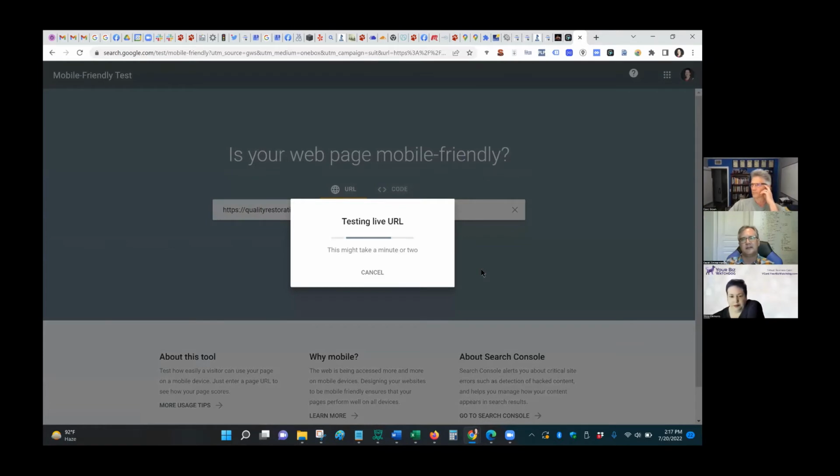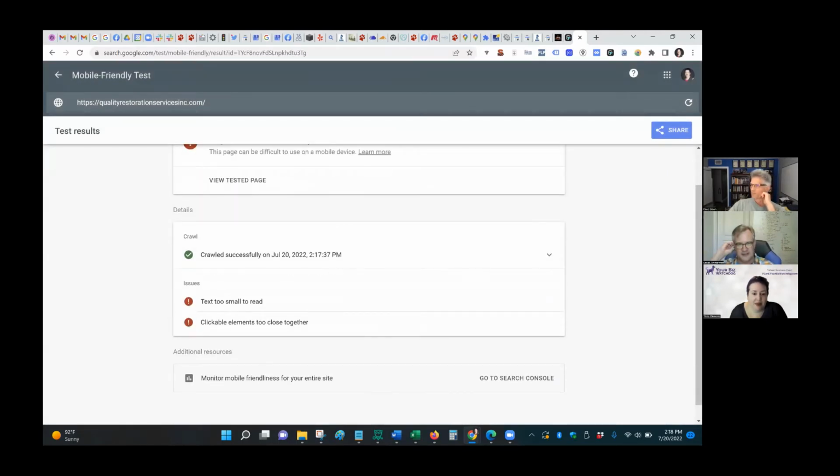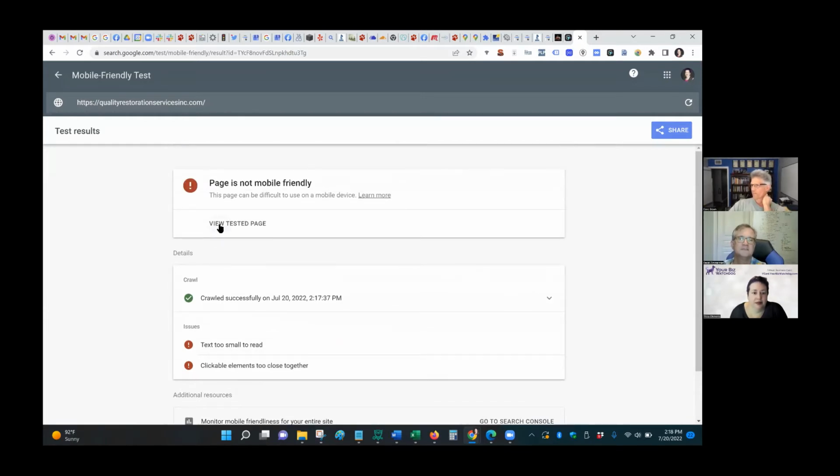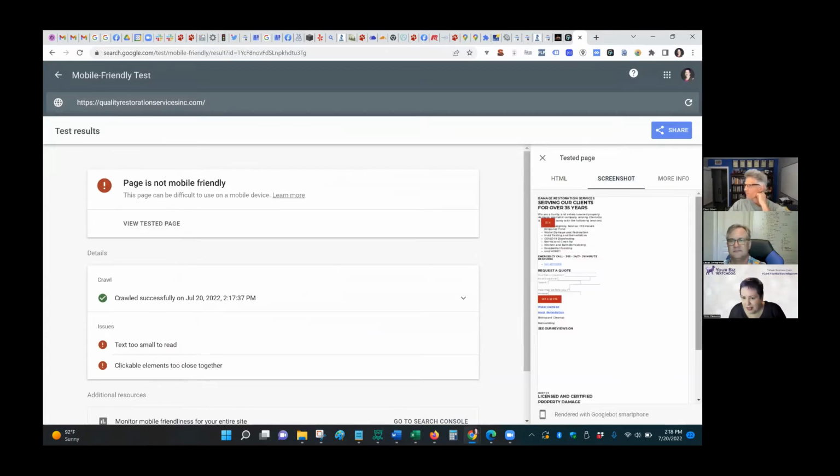But theoretically, this is what you're seeing in bulk in the Search Console. The page by page test in Search Console is running this theoretically on every page. But something hiccups now and then, and suddenly something won't pass. Okay, so not mobile friendly. So view tested page. Screenshot.